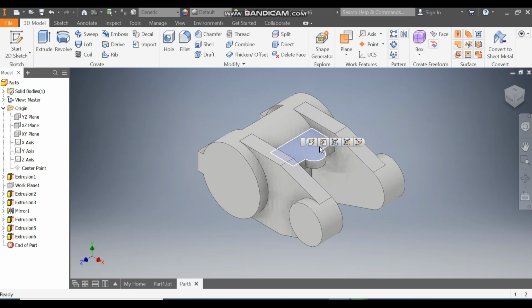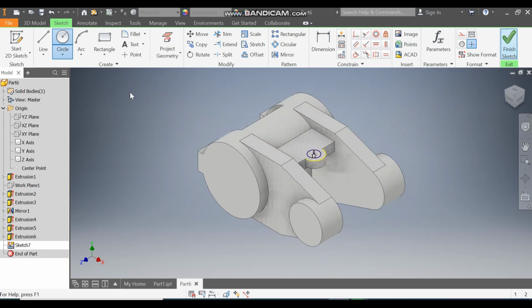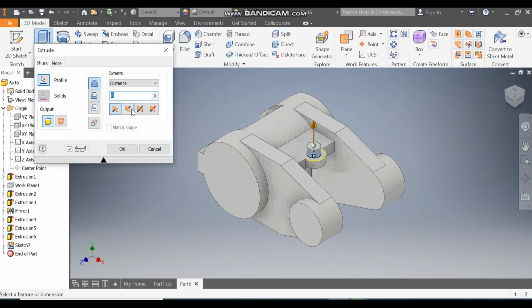Select this face again, go to create sketch. Now I want to make a cutout hole. Go to circle and here on the same center make a dia 12 mm. Finish sketch, extrude, flip the direction to cut and press OK.